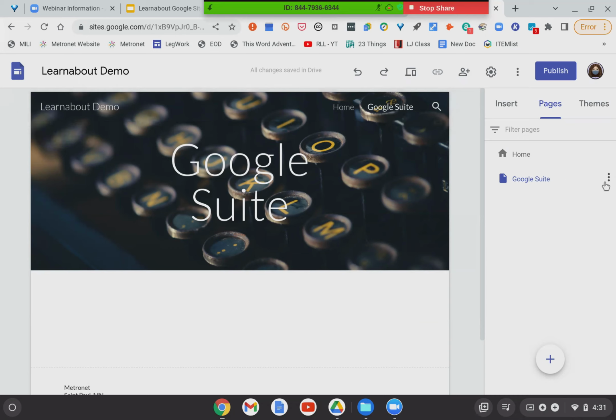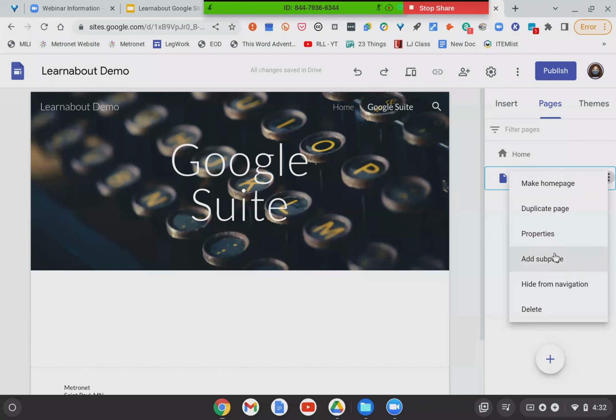I could also at any time click on this. So I'm to the right of, in my navigation, to the right of Google Suite, I could click subpage, and I could make each individual topic, so Google Docs, Google Drive, Google Sheet, Google Forms, Google Sites, etc., an individual subpage if I wanted to. Or I could put links on the page to each of those that will take you to more information about them. It's up to me, or in this case, you, how you design it.